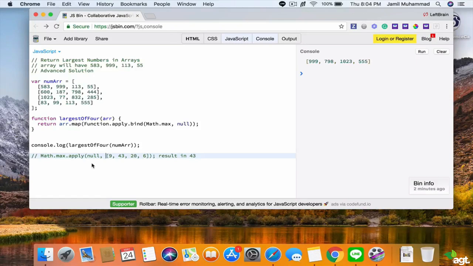Since array.map here expects a callback function, not just an expression, we create a function out of the previous expression by using the Function.prototype.bind method. Since Function.prototype.apply is a static method of the same function object, we can call Function.prototype.bind on Function.prototype.apply, i.e. the function apply bind method.